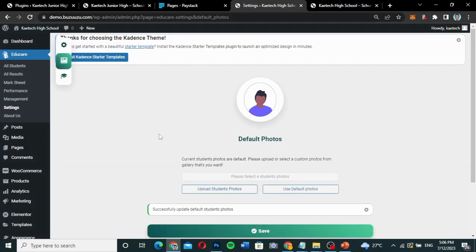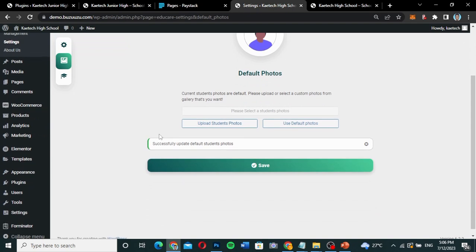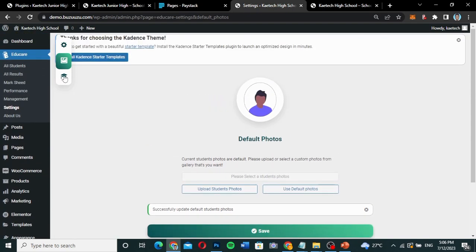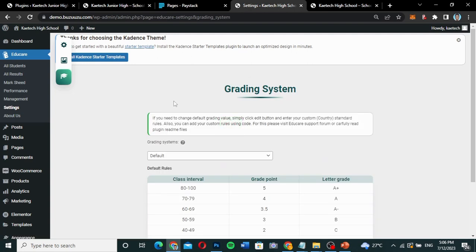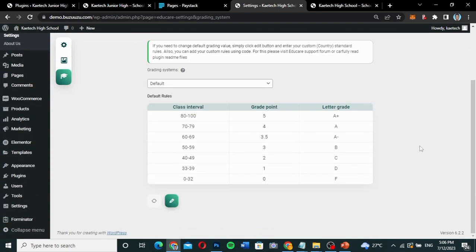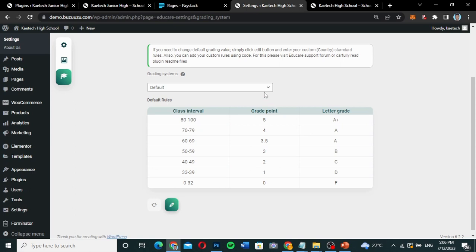So this is the new image that any student who doesn't have an image will be seeing. And we also go to this place. Now this is the grading system. This is how the grading system looks like. This is the default one. You can go ahead and add your own custom grading system over here by either deleting or adding a new one. So if your grading system is different from this one, you can add your own thing. As you can see, from 0 to 32 is F, 33 to 39 is 1, all those things.